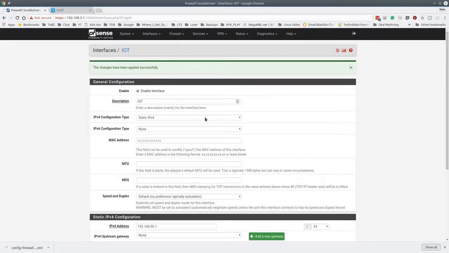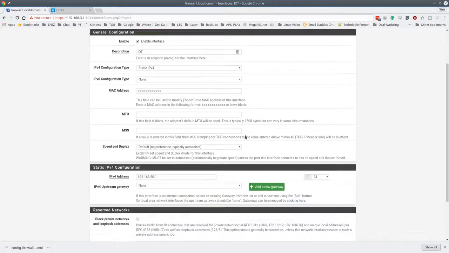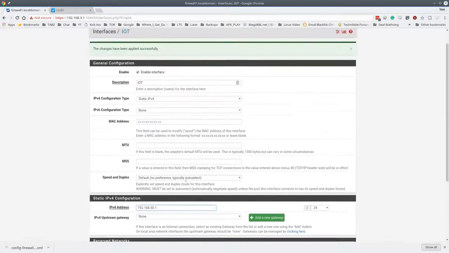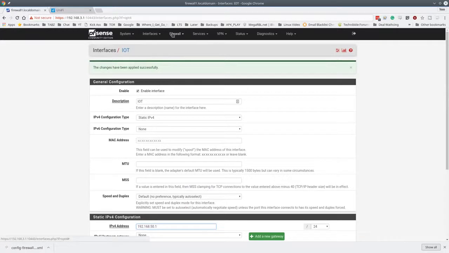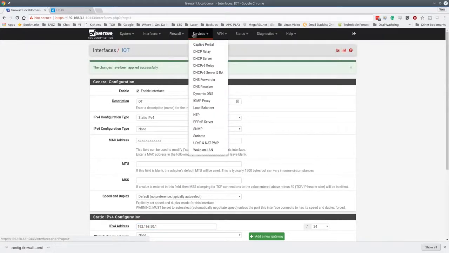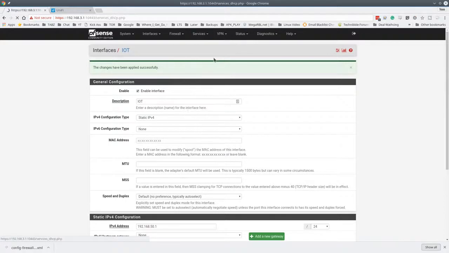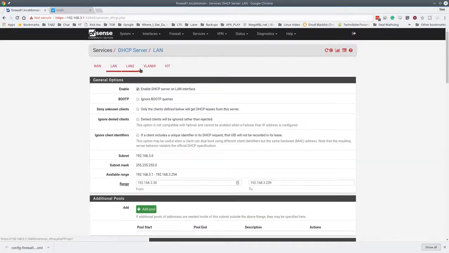All right, so now we have our LAN, and we've created this IoT network. And it's going to be in the 192.168.50.1 range. Pretty straightforward. All this so far is all done right inside of pfSense. We're also going to go ahead and do the services, DHCP server. And you notice we have multiple DHCP servers. For each network interface you add, you get another listing over here. So VLAN 69 was there, now we have this one added. pfSense does this automatically when you create these networks.